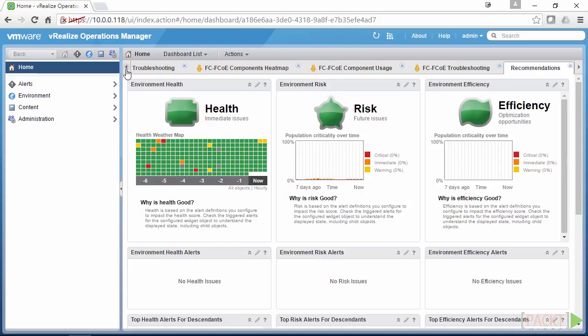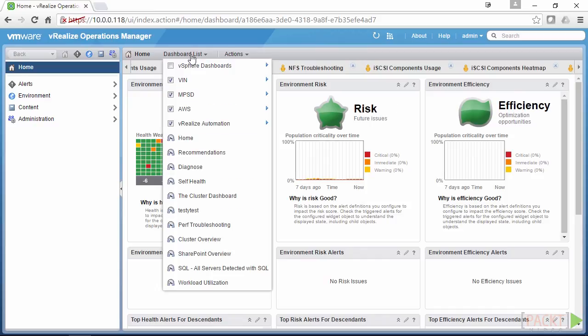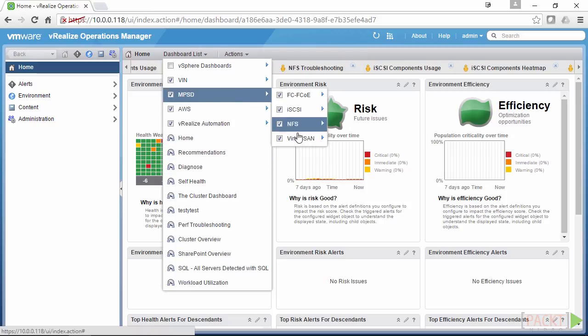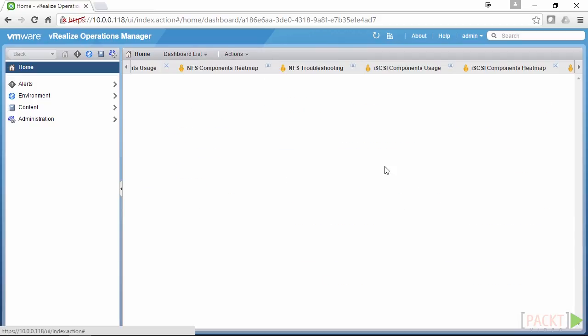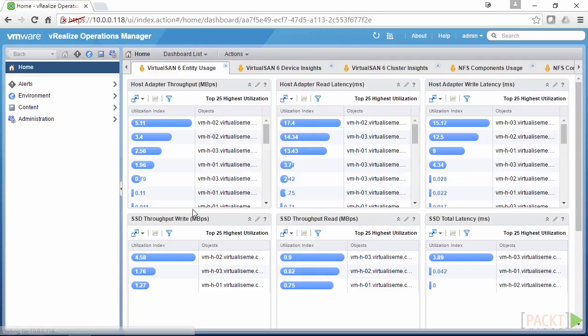Now we can navigate our dashboards from scroll buttons on the left and on the right, but we can also use our dashboard list, which is a much easier way to get the dashboard that you want, especially if you've got quite a lot of them. Now I can select dashboards and we'll go straight to those dashboards.